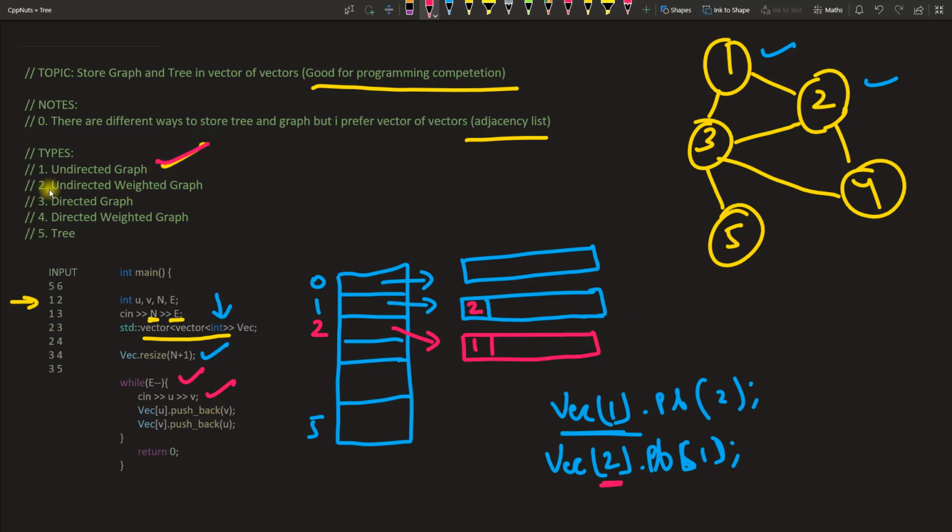Then let's look at the undirected weighted graph, and then we'll see the directed graph, because the directed graph is very easy.